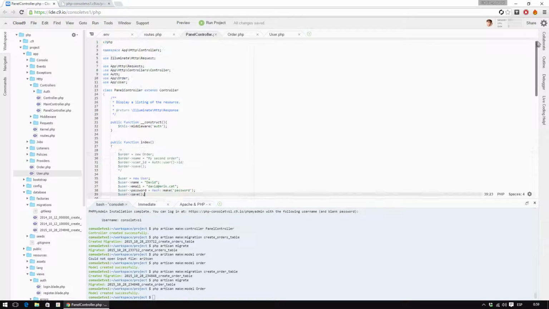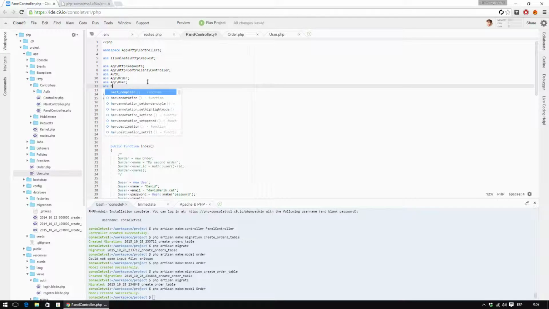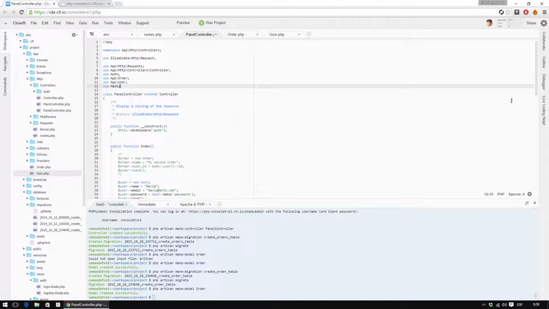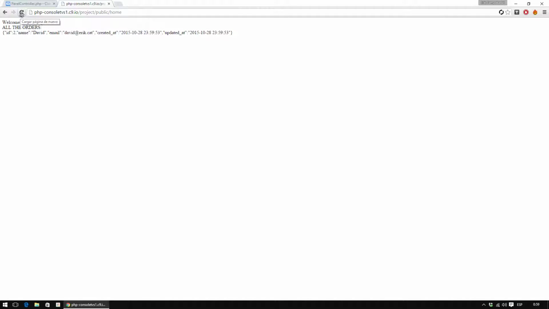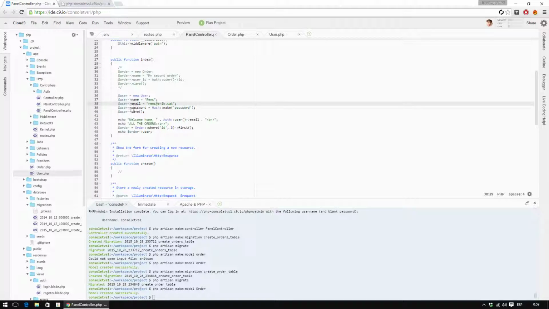Now we have to use the hash facade, and we reload. Now we should see David, which is the user with the ID of 2, and we can even create a user called maybe, I don't know, whatever, Runs, and refresh. Now we'll have the user created.